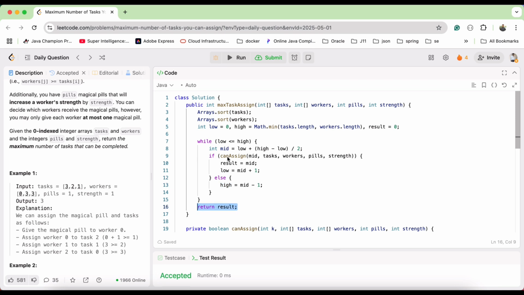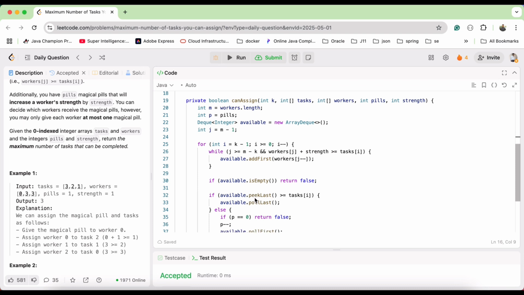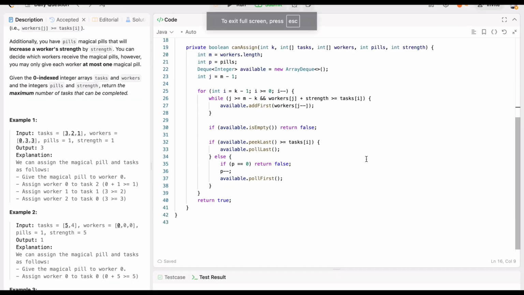So what is this canAssign? We'll create a greedy check function, canAssign, and we'll pass a k. From here to here is nothing but k. So k is the hardest task. We can provide the hardest task, and then we'll check can we assign this hardest task to this worker. If yes, we'll find the result, meaning the number of completed tasks. That can be computed. Okay, let me expand this.